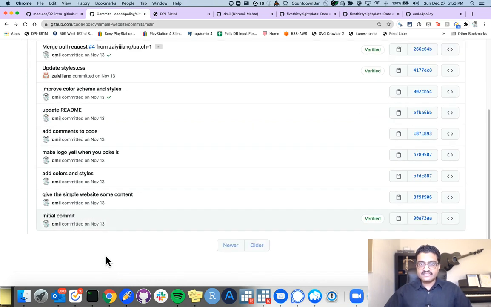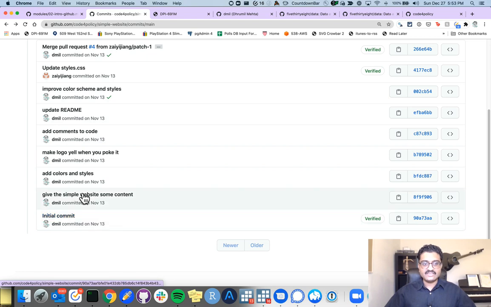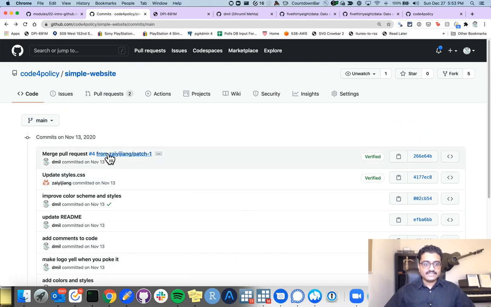And if you read this in chronological order, you can get a sense of how this website was built. So I have initial commit, give the simple website some content, add colors and styles, make the logo yell when you poke at it, add comments to the code. So you can sort of see the development of the website over time.